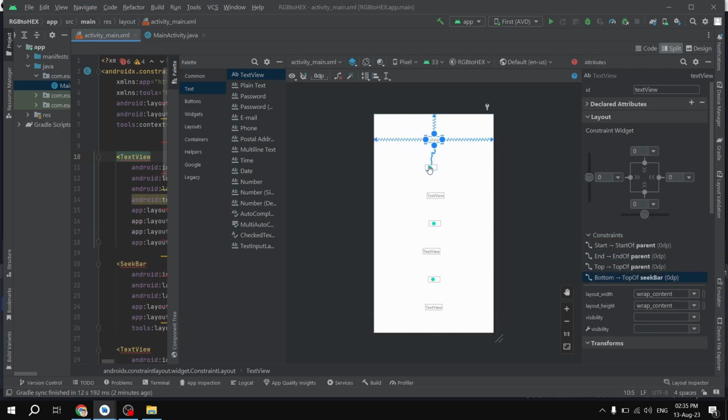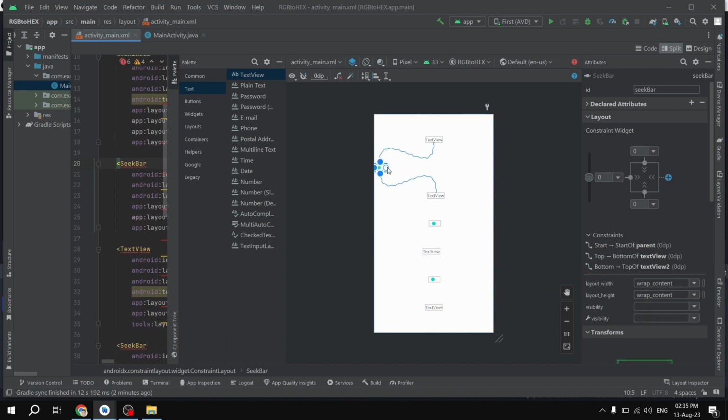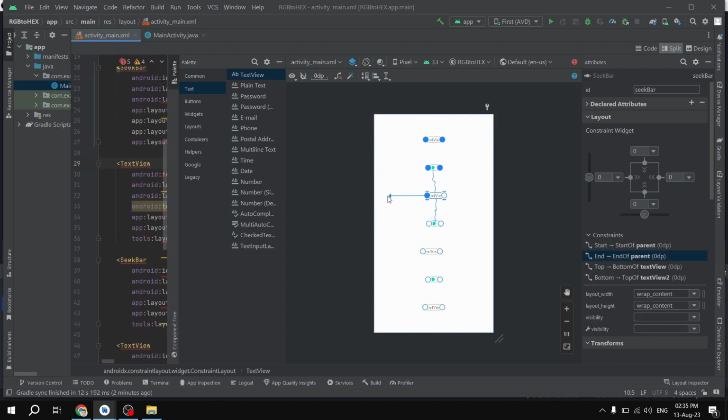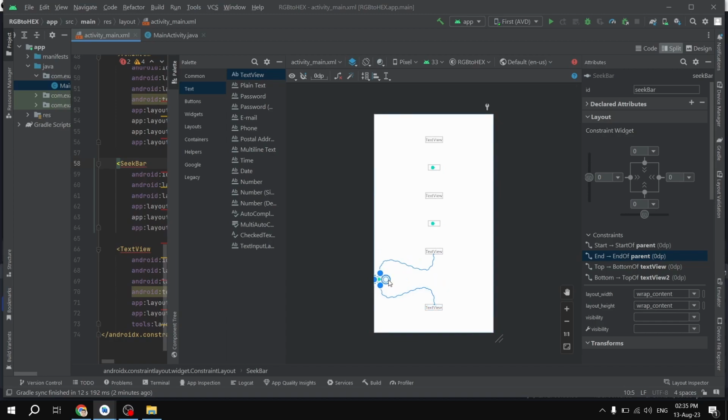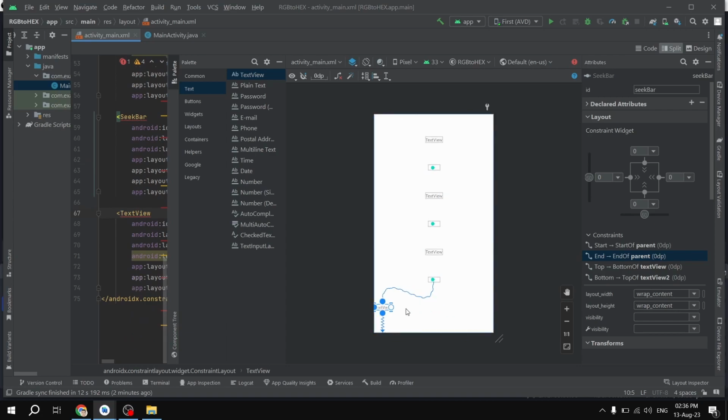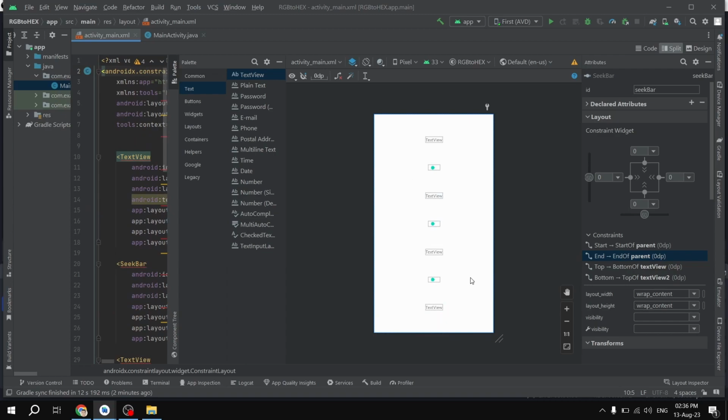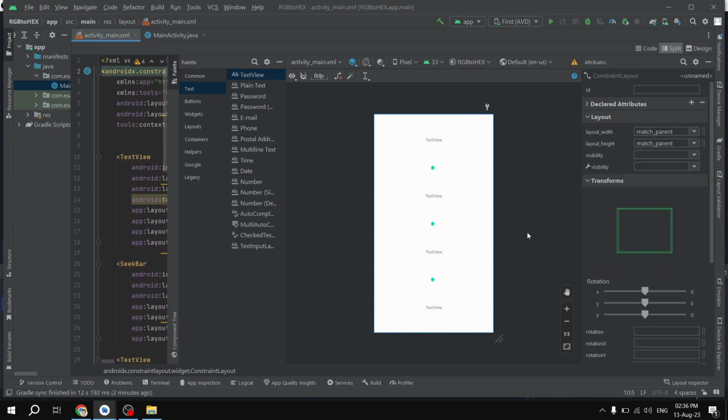And if you want, you can fast forward this video. I'm gonna constrain all of them one by one. Okay, so right here. Just in the beginning it's going to be a little bit time consuming. Okay, so now as you can see, all of the components have been constrained both vertically as well as horizontally.